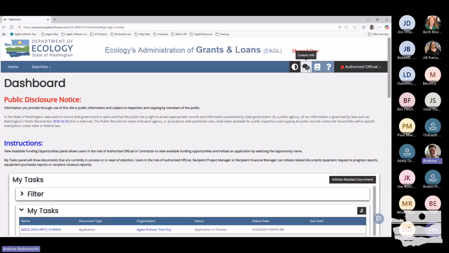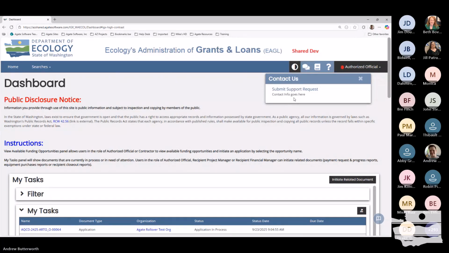Next to it is also a button for contact info. This is where specific Ecology contact info could be found. There's also the option from this Contact Us button to submit a support request. We'll get more into what a support request would look like and what entails submitting a report request a little later on.